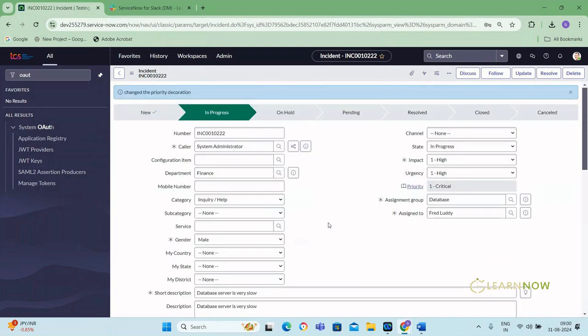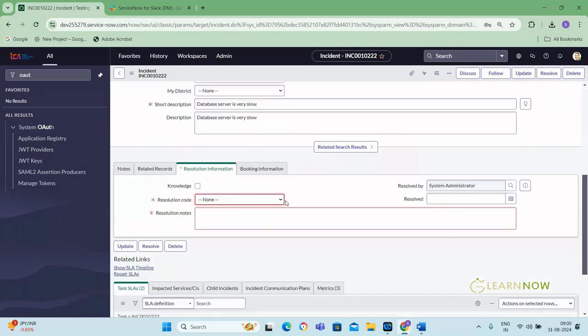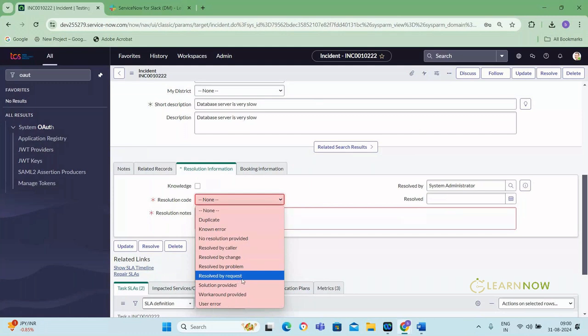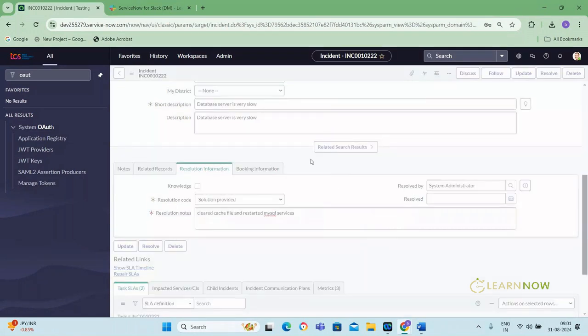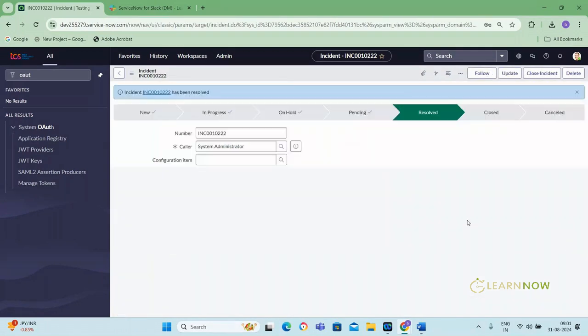They will close it. I'll tell you how to close the ticket. Now it is in progress, and they will resolve it. When you resolve, it will ask for a resolution code. This is mandatory. Resolved by solution provided: cleared cache files and restarted the services, the DB services, meaning MySQL services. You save it. This is how the ticket flow works, and now the ticket is resolved.